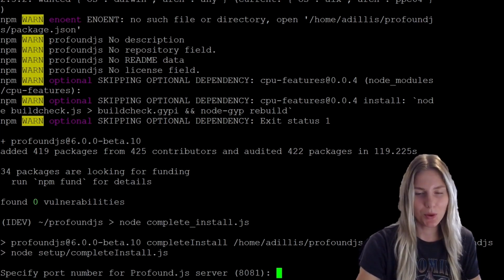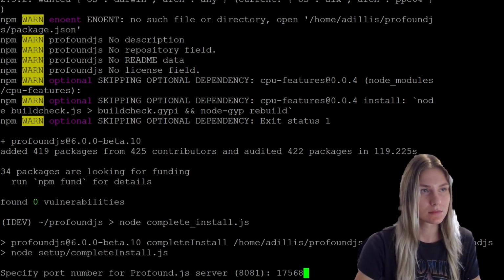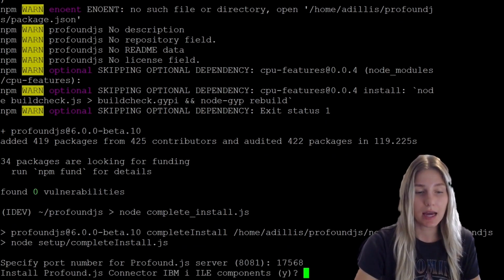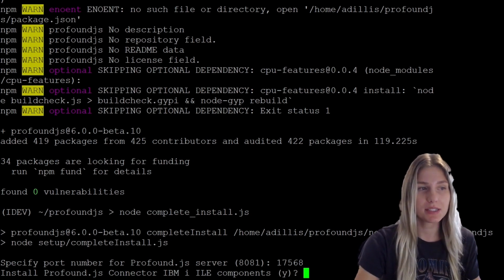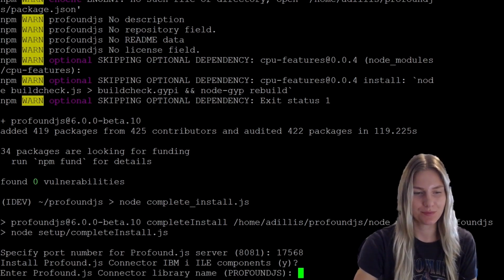For this example, I'm going to use port 17568. And I want to install the connector library. We encourage you to install this. It will not hurt performance, so you can leave the default yes and just click enter.